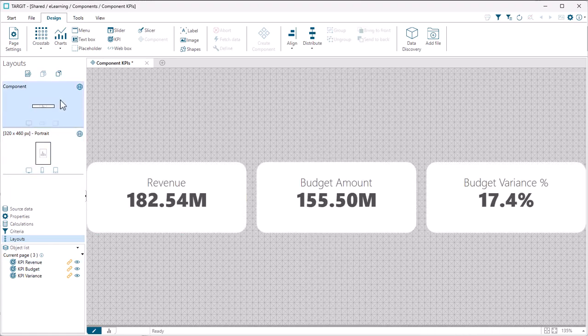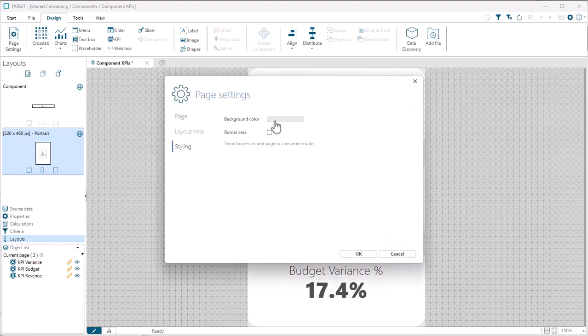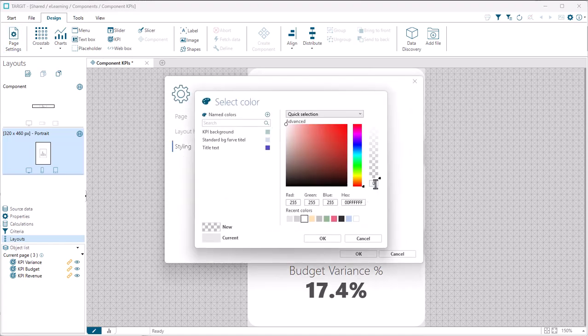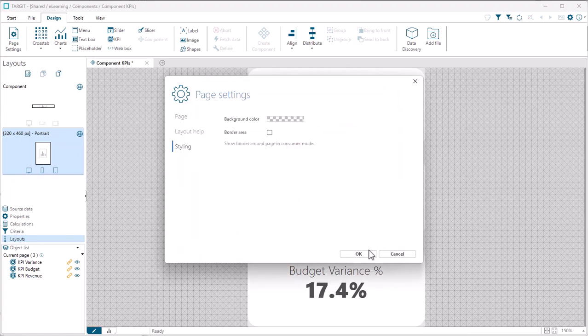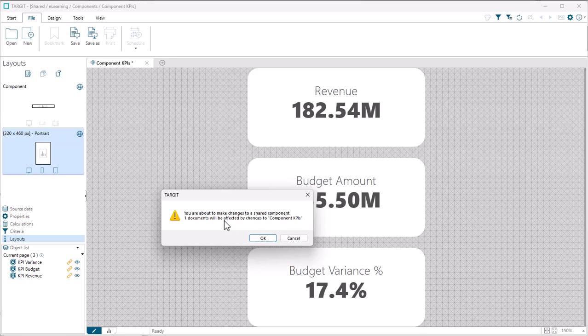We now have two layouts available when inserting this component into future documents. Before saving, remember to remove the temporary background color and set it back to fully transparent. When saving the updated component, Target notifies us that one existing document, the original dashboard, may be affected by these changes.